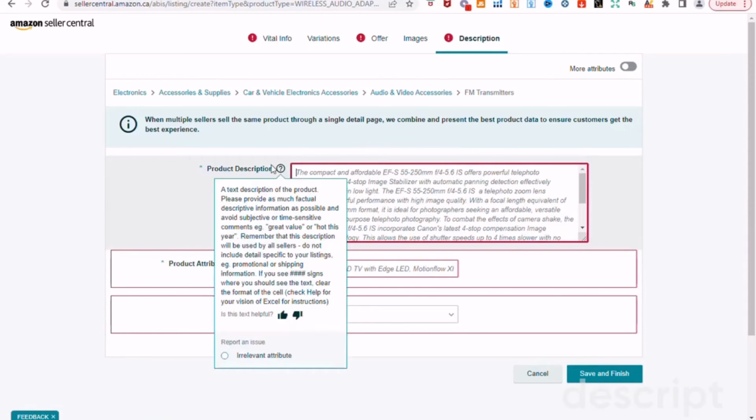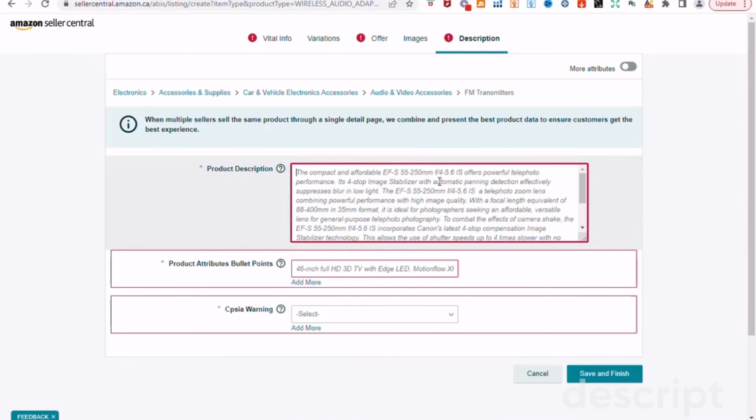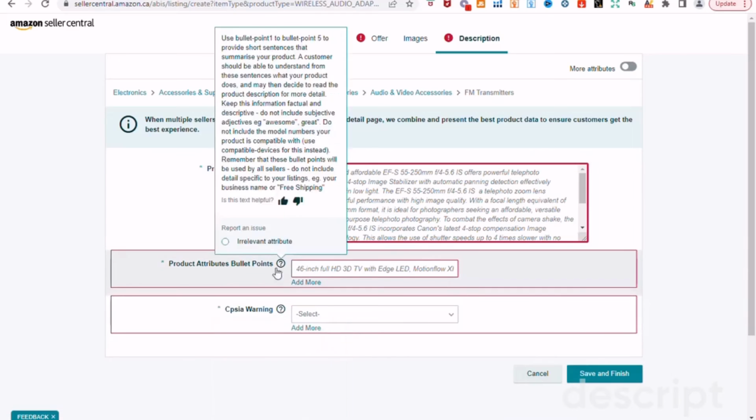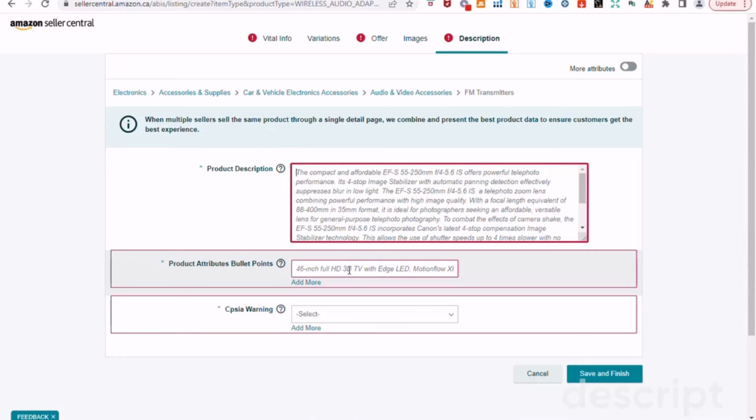So this is actually the HTML code as well, which you can go on to another source, and then you can type in the description, and whatever the HTML code is, you can paste it over here, and that same description will be displayed whenever any person opens that product listing. And product attributes bullet points, here you can write the bullet points which you usually see on Amazon online.